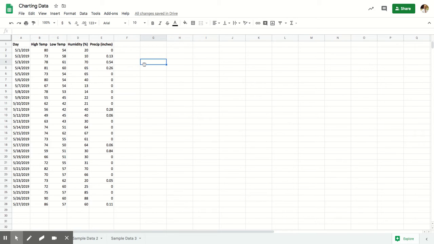Rule number one about charting data is that your data really does have to be organized well. If we go back to the 4 major rules of organizing a spreadsheet, your data does have to be organized. If your spreadsheet is a mess, the chart's not really going to work very well. So please organize your data first. Make sure it follows the 4 rules. In this case, it does.